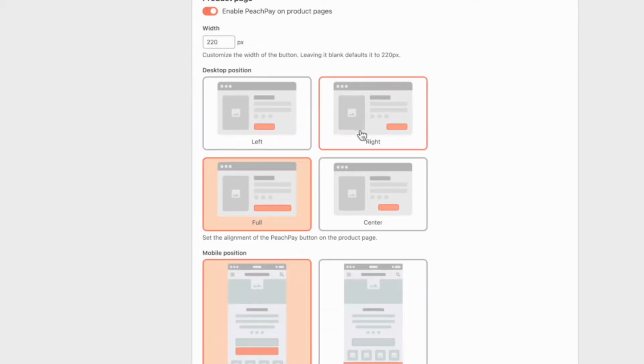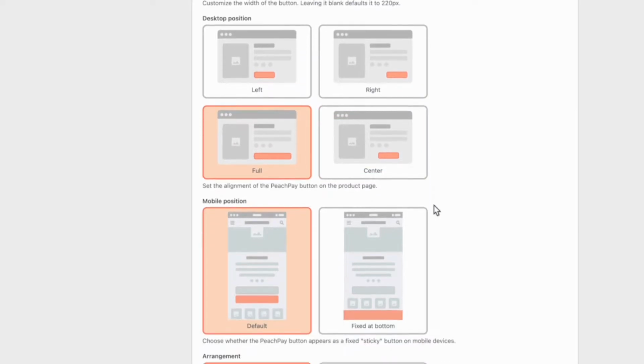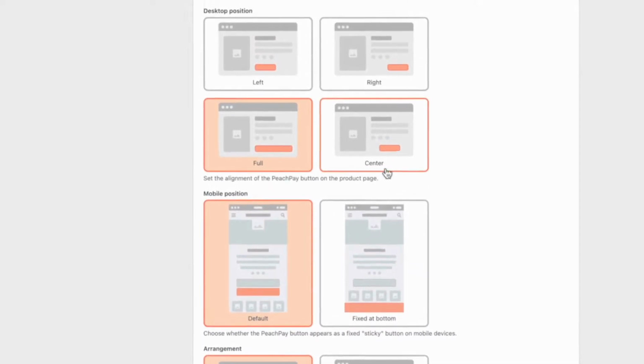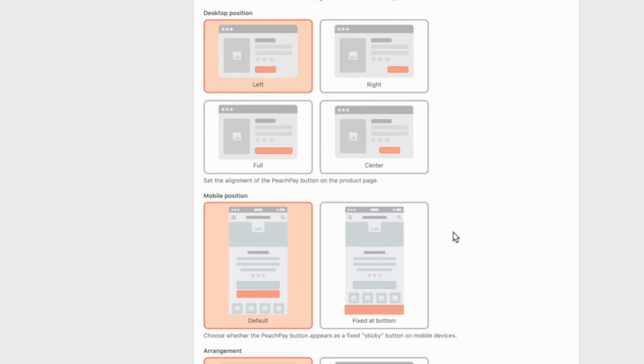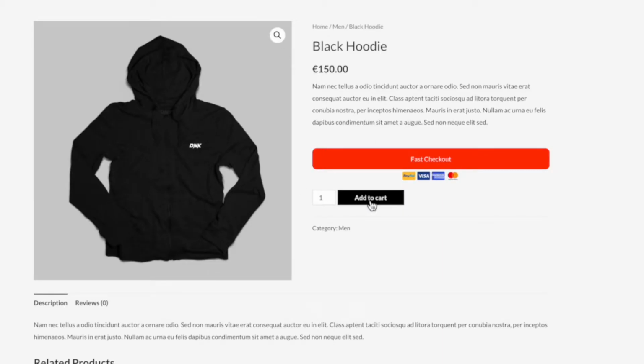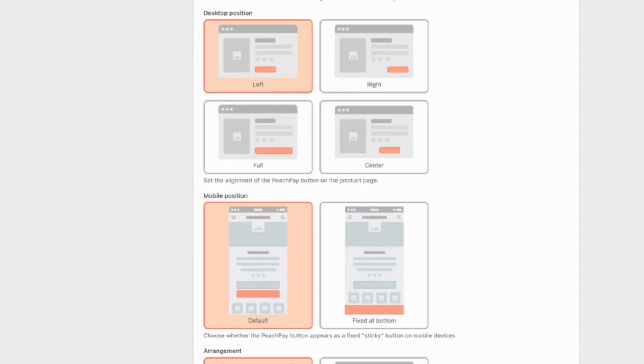So as you can see here, we have a lot of different positions that you can do depending if your customer is on desktop or on mobile. We won't touch the mobile settings this time around, but let's take a look at the desktop positions. So by default, we have full. Let's go ahead and move that to the left to match our cart or our product page. As you can see, our add to cart button on the product page is on the left hand side.